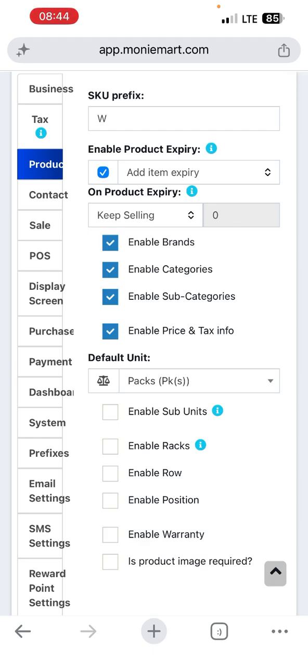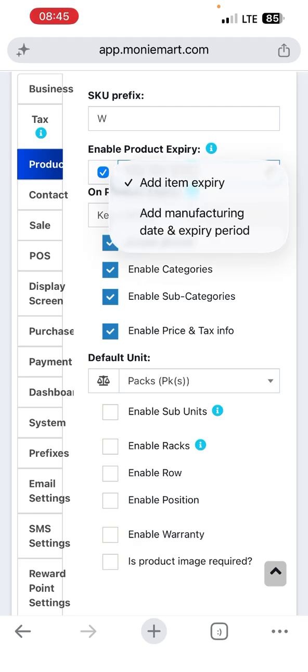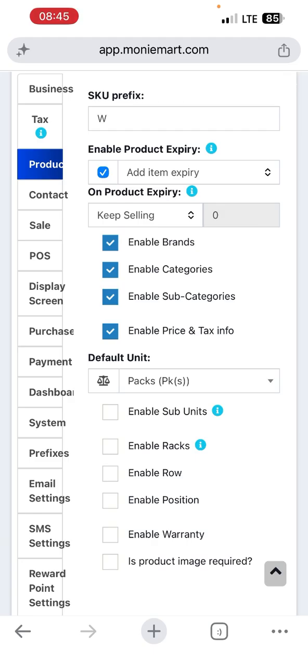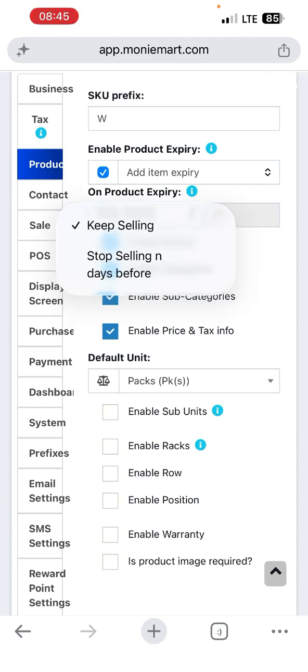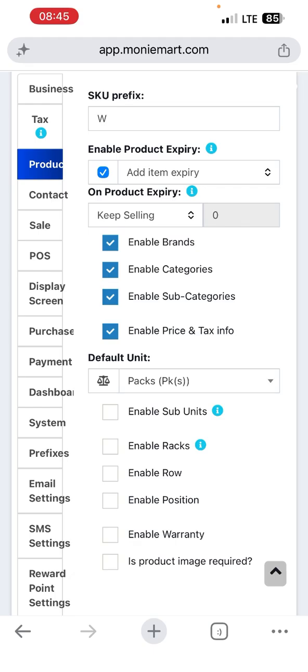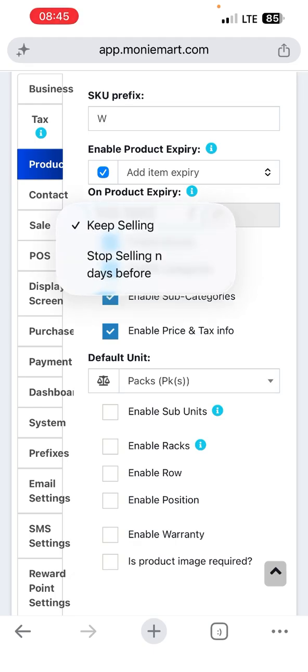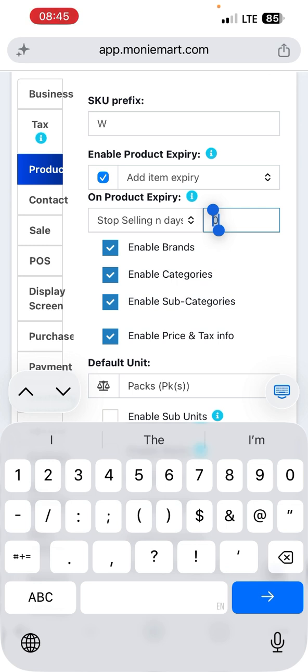Now enable product expiry, so you can enable it. On product, you can set and add manufacturing date and expiry date. You can enable it so that you will have access to add the expiry date. On product expiry date, if you want to keep selling, you can choose keep selling. If you want the product to stop selling, you can choose stop selling. Then you type the days you want the system to stop selling after the expiry date. You just type it here, okay, after 30 days of the expiry, you can just stop selling.